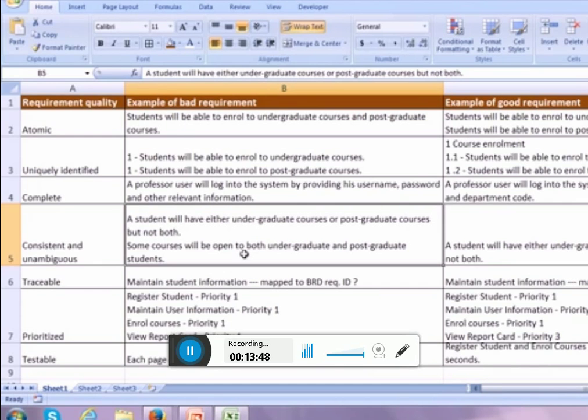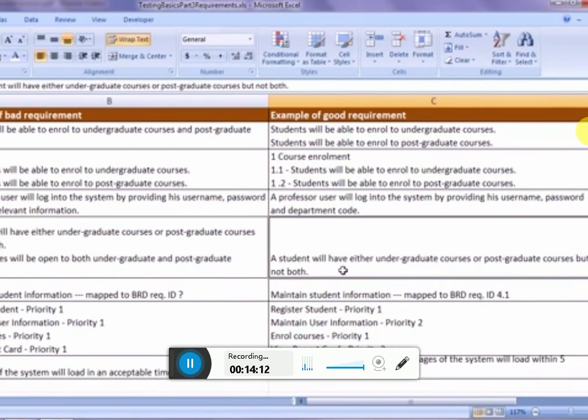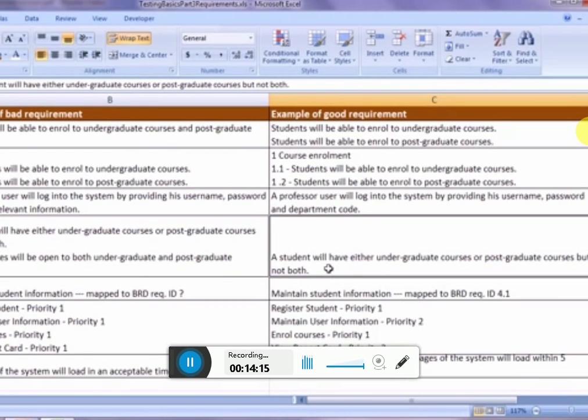But the other requirement seems to say that some courses are both undergraduate courses as well as postgraduate courses. So obviously there is a conflict over here, and this needs to be resolved by whoever is documenting the requirements. Converting it to a good requirement can be just removing the other conflicting requirement. So it says now a student will have either undergraduate courses or postgraduate courses but not both, which means that every course will be marked as either being an undergraduate course or a postgraduate course.